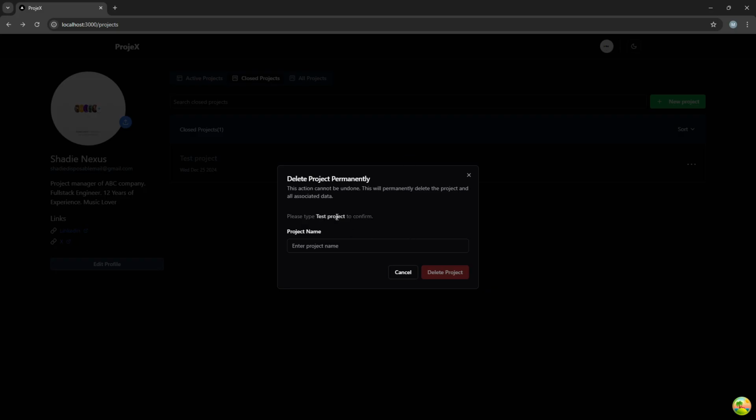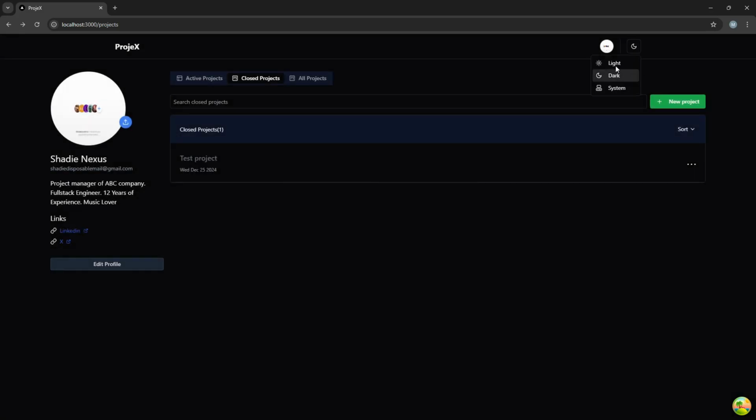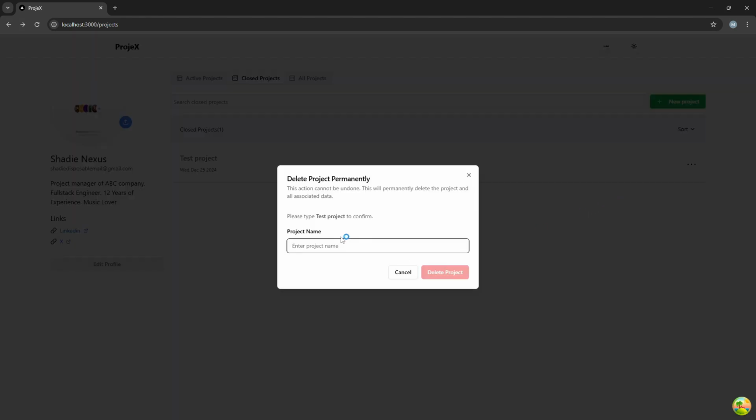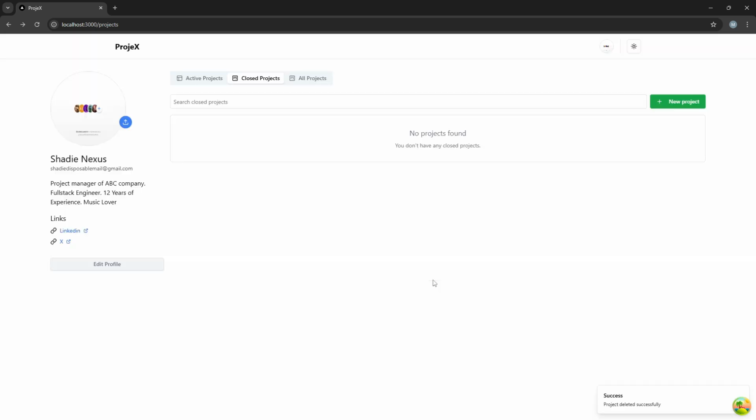Can make it a bit brighter. Yeah, let's see for light team. So if we try to click delete, yeah, that is a bit highlighted. So we have to enter the name of the project, test project, and once the name is correct, if I delete any part of the name, it's not going to enable it. So I have to enter the correct project name here, and then I can click on delete, and yeah, success.